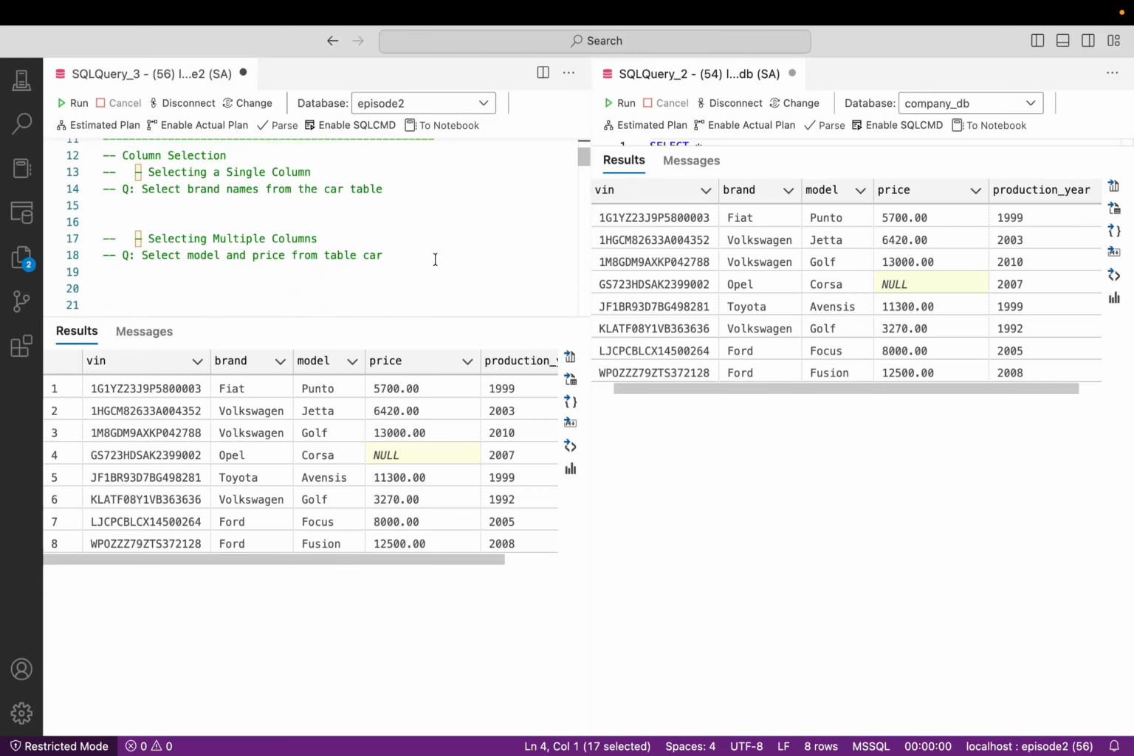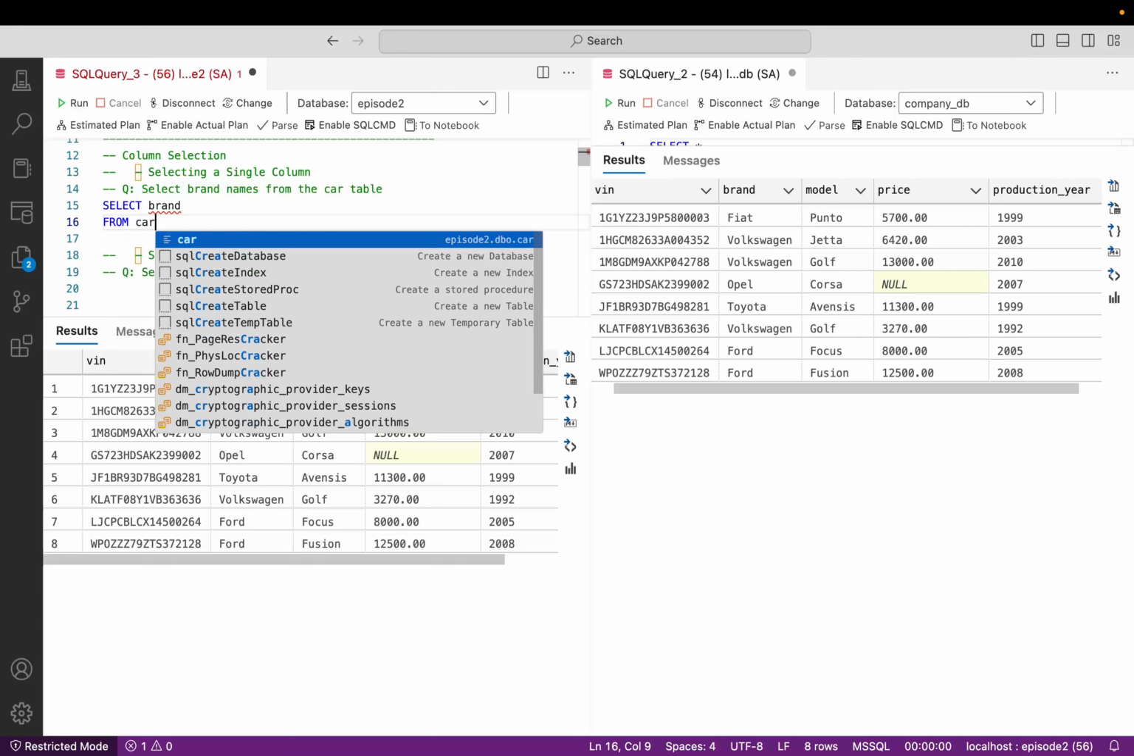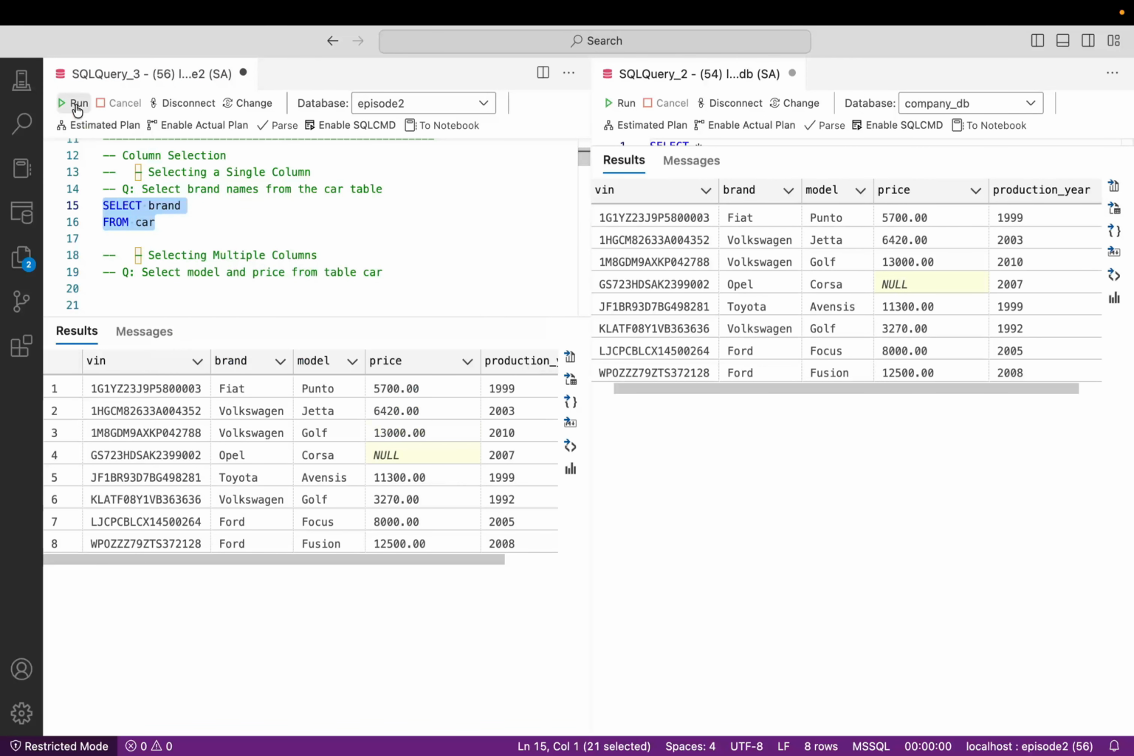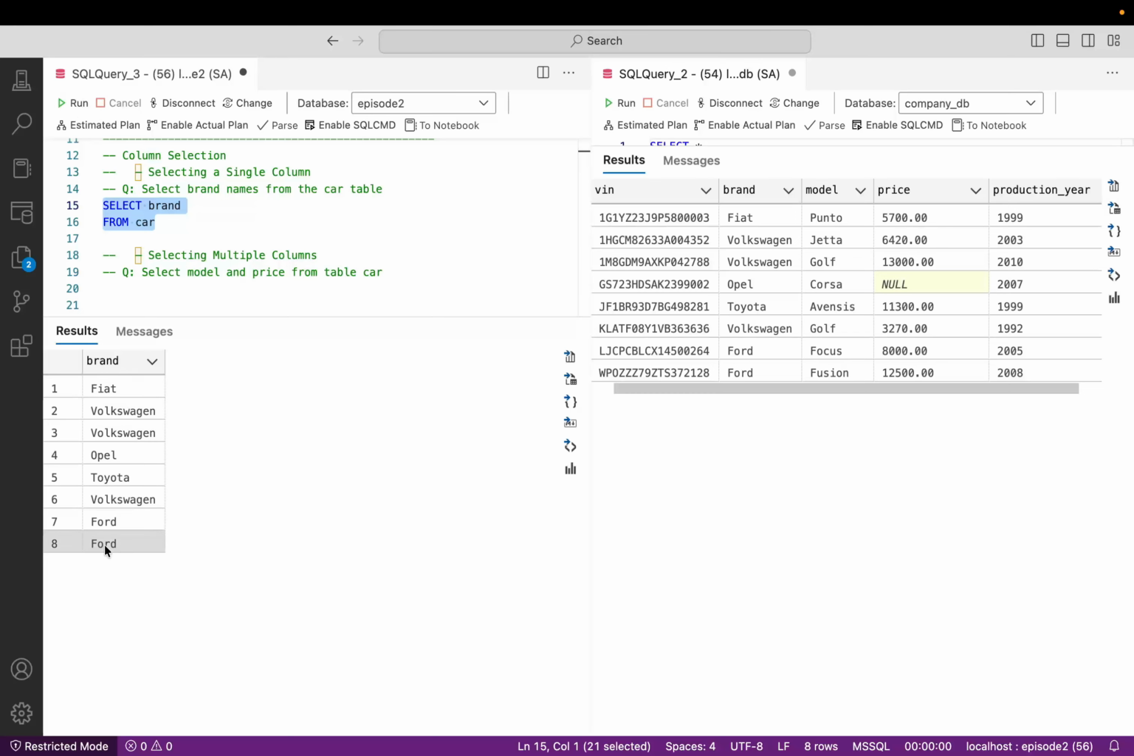Now, coming to our next topic, column selection. Let's select a single column, which is to select brand names from the car table. This is the brand column from the car table. So we can do select brand from car. Simple. Let's run it and see. This is the brand column, the brand names from our car table.